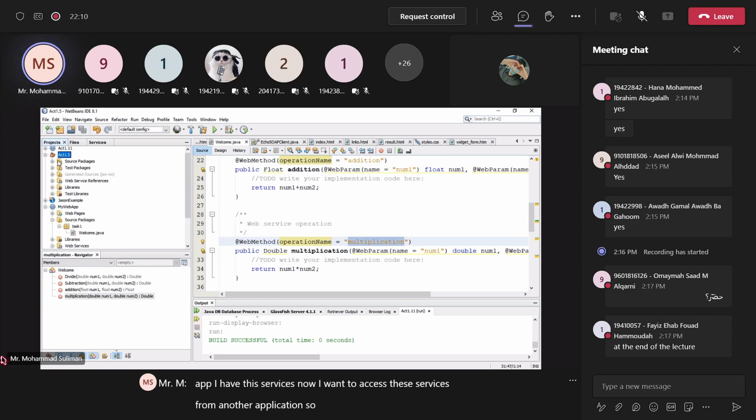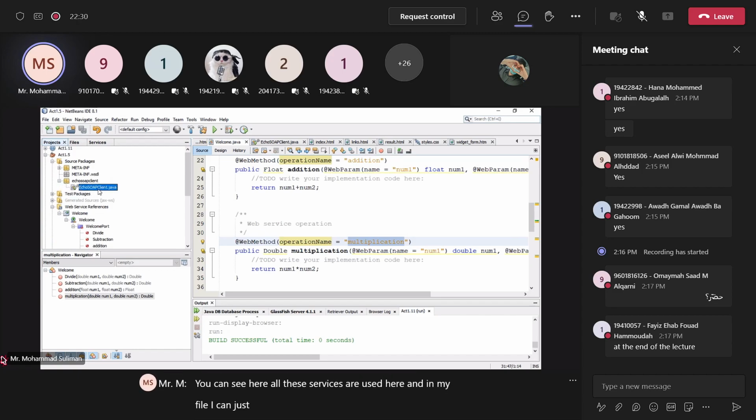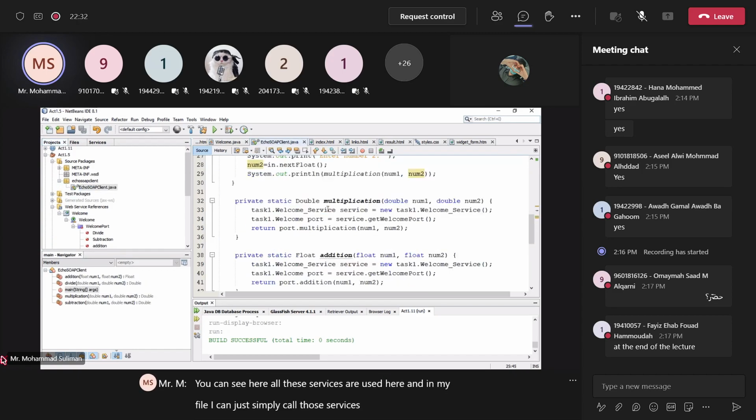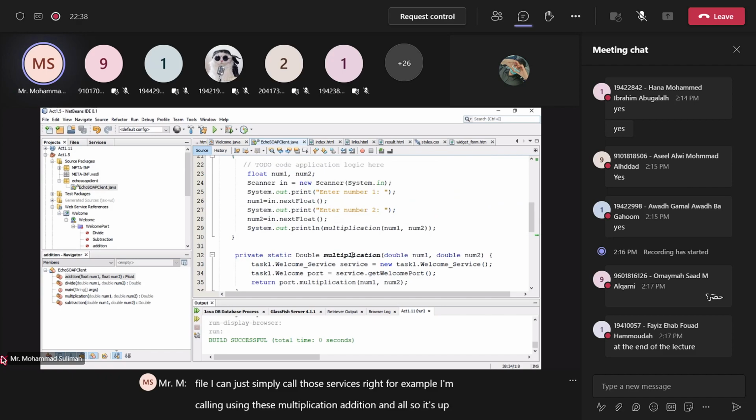So I have created another application, which is activity 1.5. I need to use these services. Once you use it, you will get all these service references. You can see here, all these services are used here. And in my file, I can simply call those services. For example, I'm using multiplication, addition, and so on. So it's a process of how you can call them.